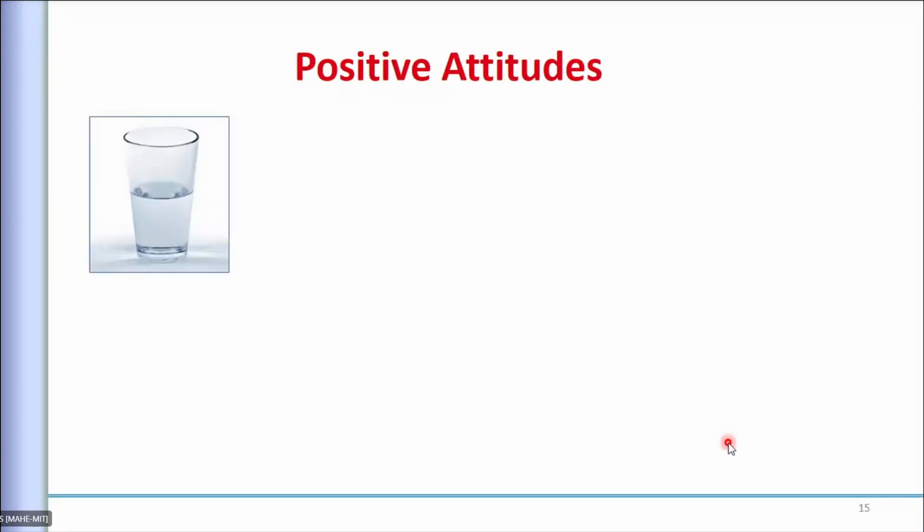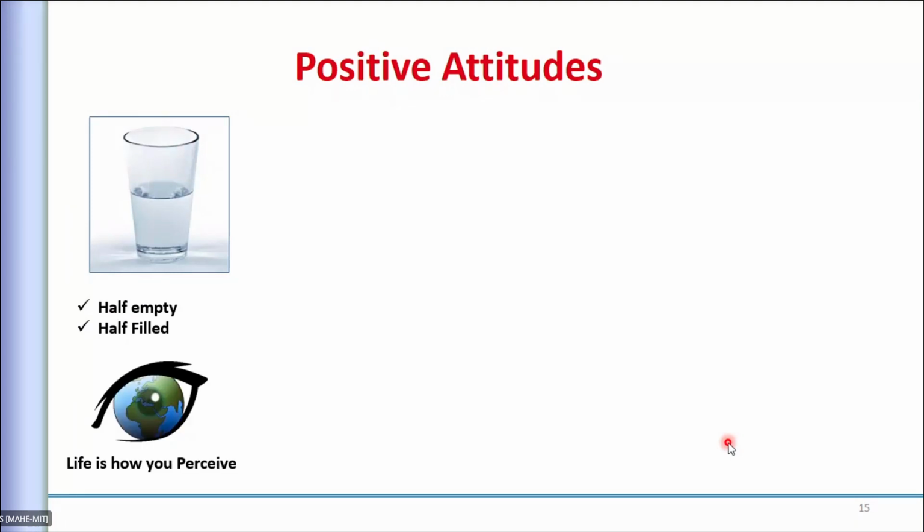So you can think of a glass which has only half water, but you can perceive it as half empty or half filled. How you perceive the information matters, because as I told, we are storing the information in the sensory and so many other dimensions. So how you perceive makes you feel differently.